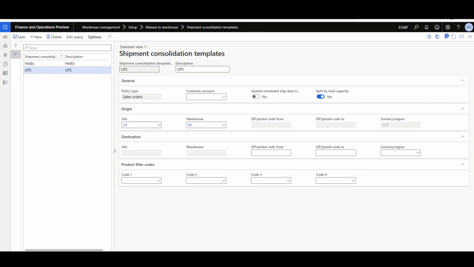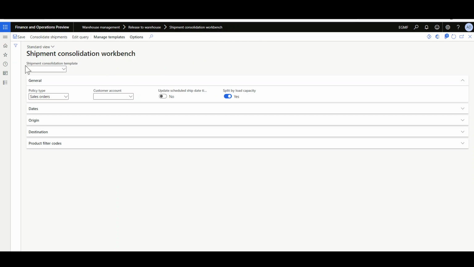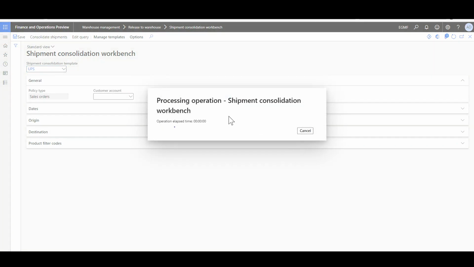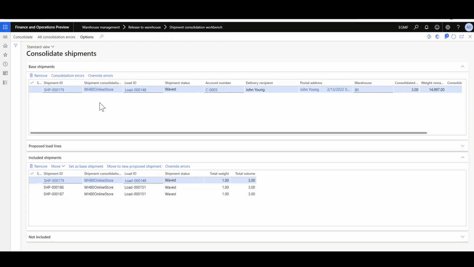Then let's navigate back to the shipment consolidation workbench. And here I'll use the shipment consolidation template of UPS. And then I'll click consolidate shipments. After that, the system will process this operation and propose the shipments that could be consolidated together. So here we can see that we have this shipment. We can call this the base shipment. So this is shipment 179 that included also two other shipments, 186, 187.